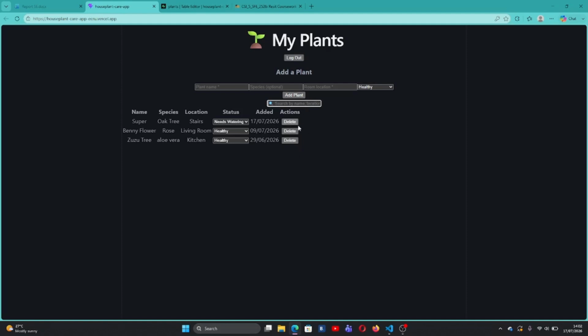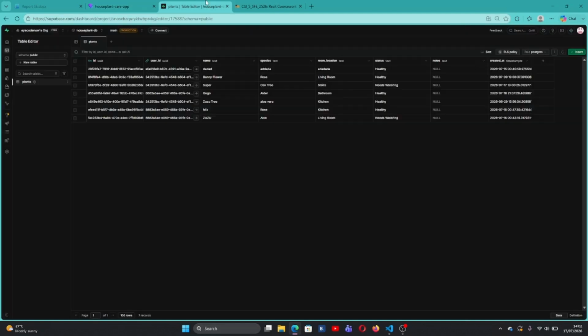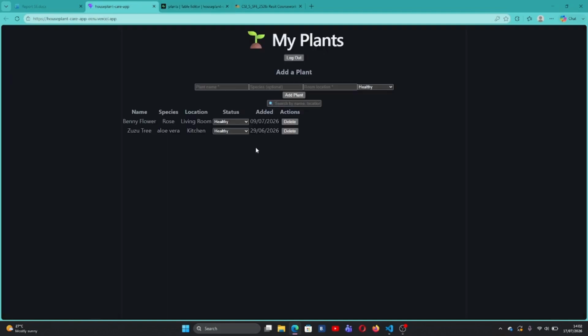So we can delete plants, and that's the only other action we have here, and it removes it from the database completely. So, for example, if we wanted to delete the Super plant which we just created, we can do that, and the database will be updated, and it wouldn't be there anymore. So that is a demonstration of the My Plants house plant care app.